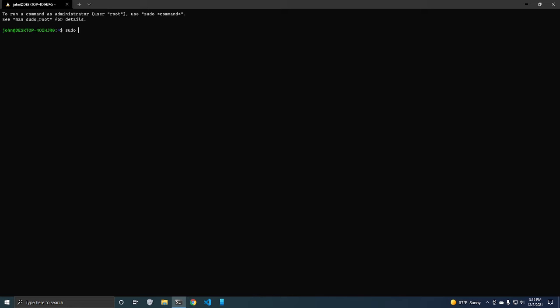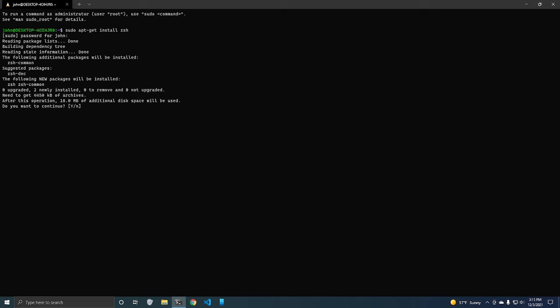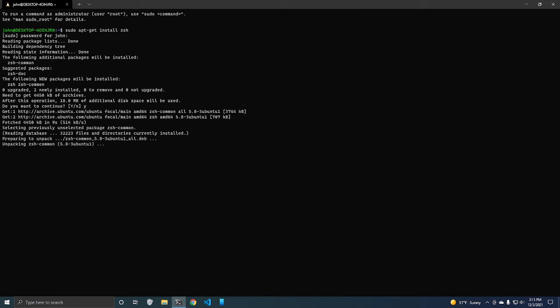We're just going to say sudo apt-get install zsh. Very easy. Now we enter our password because we did sudo. Then we hit Y for yes, hit enter, and now it's going to do some magic, and then we're going to have Z-Shell installed.